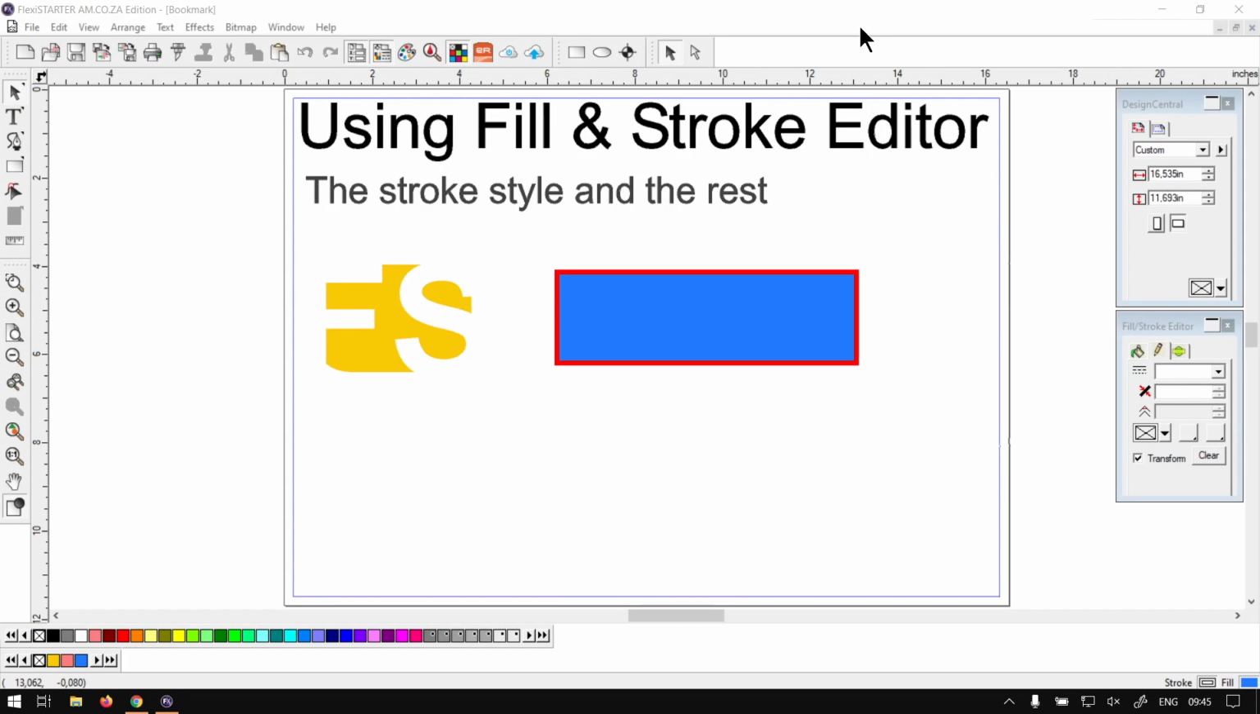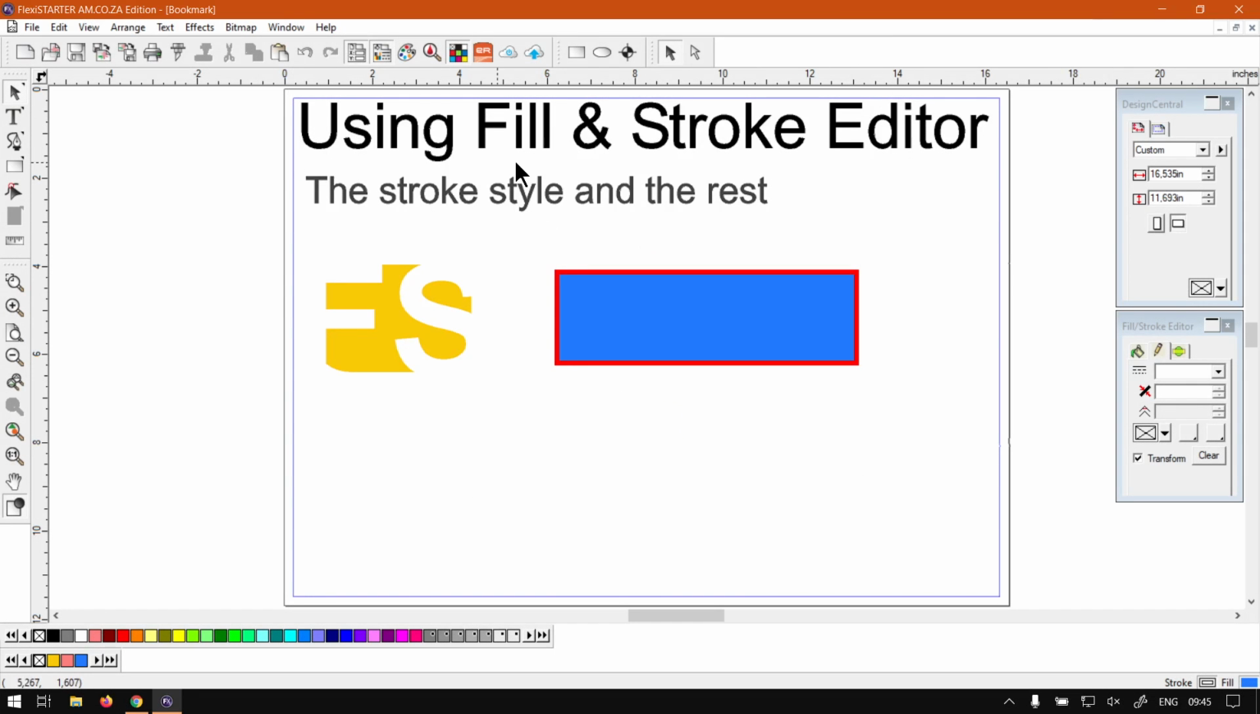Otherwise, back in the program here. Just a reminder, this is a mini series on the fill and stroke editor. We've already covered the fill tab, and today we're going to be looking at the rest of the stroke tab. I will also leave relevant links in the description so you guys can actually follow along.